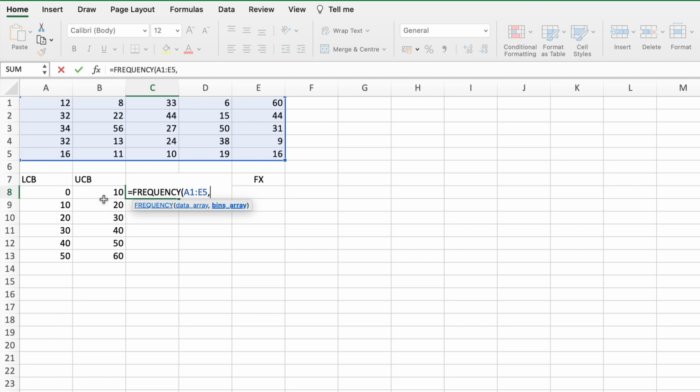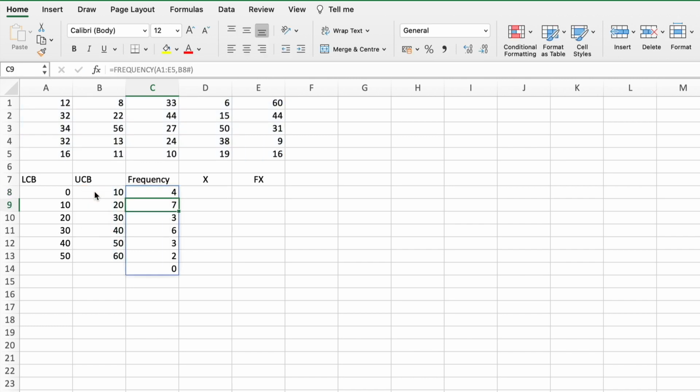Now previously, of course, I would have highlighted all of these. Now all I need to do, because it's a spilled range, is put B8 hash. As you can see, it's referred to everything. And now I don't even have to press Control Shift Enter anymore, just enter, and it does it fine.